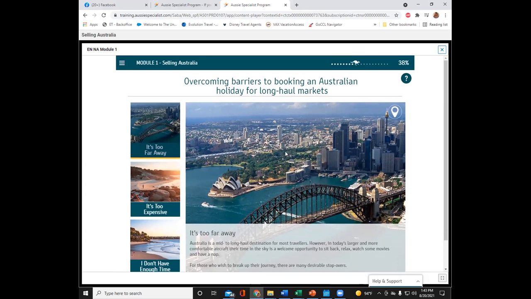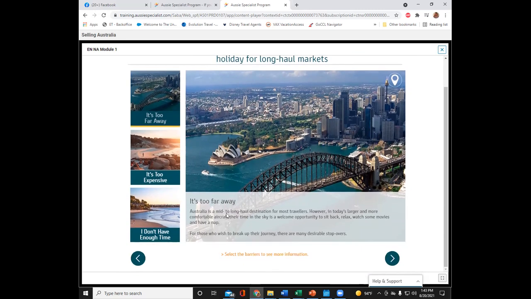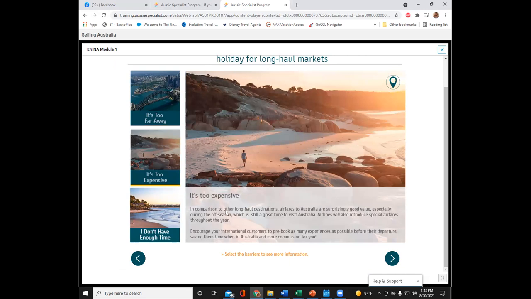Overcoming barriers to booking an Australian holiday for long haul markets. Australia is a mid to long haul destination for most travelers. However, in today's larger and more comfortable aircraft, their time in the sky is a welcome opportunity to sit back, relax, watch some movies, and have a nap. For those who wish to break up their journey, there are many desirable stopovers. It's too expensive. In comparison to other long-haul destinations, airfares to Australia are surprisingly good value, especially during the off-season, which is still a great time to visit Australia. Airlines will also introduce special airfares throughout the year. Encourage your international customers to pre-book as many experiences as possible before their departure, saving them time when in Australia and more commission for you.